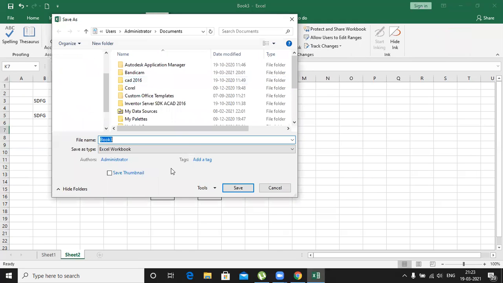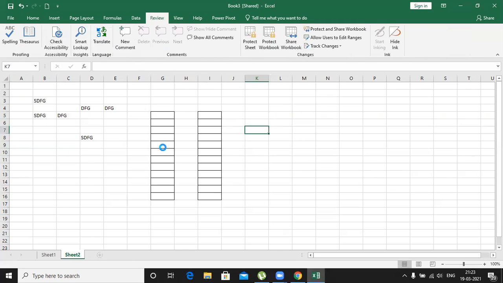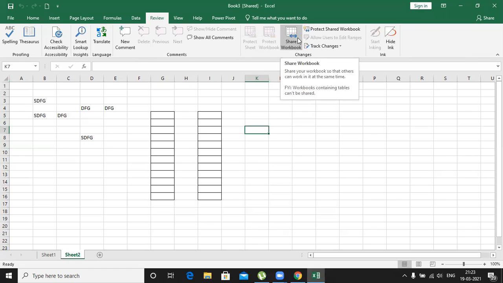And the moment I share that workbook, I can access it throughout my computer network. I can share my workbook and other people also can work on the same worksheet. Understand, ma? Yes.